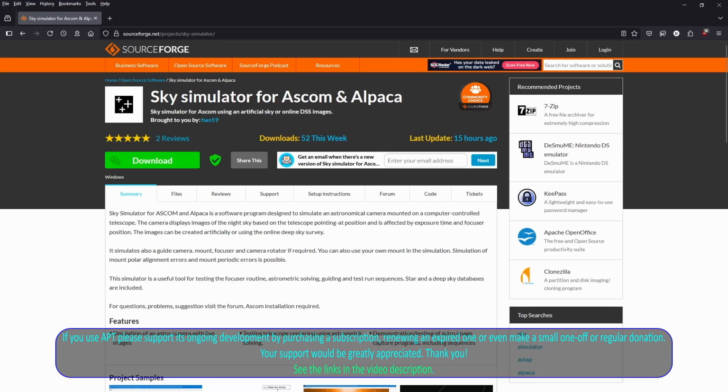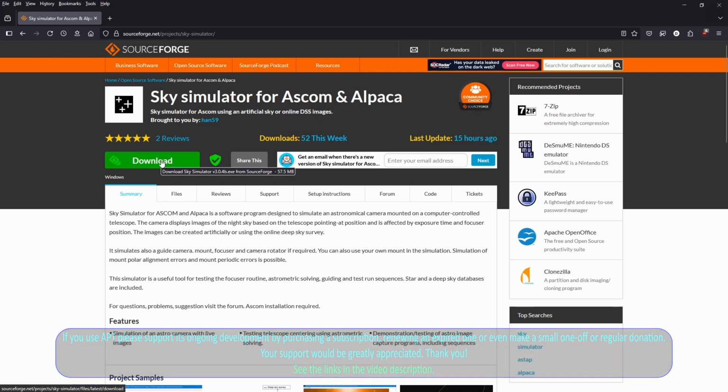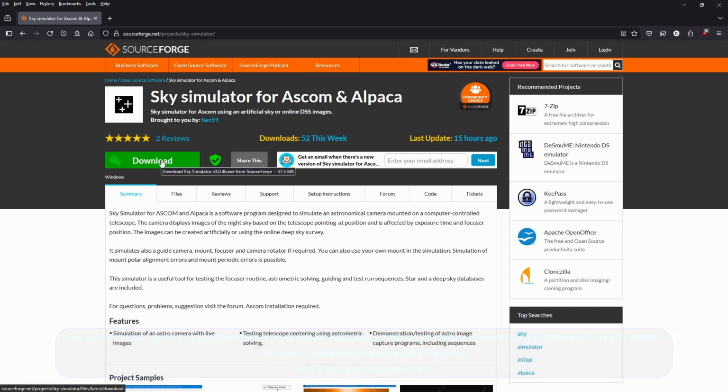I'll drop a link in the description, and simply click on the download button here, and that will get you the latest version. As you can see at this stage, it's 3.0.4b. It may be slightly different when you get here, and it's been doing a lot of work lately, but it'll just download the latest version, whatever you've got there.